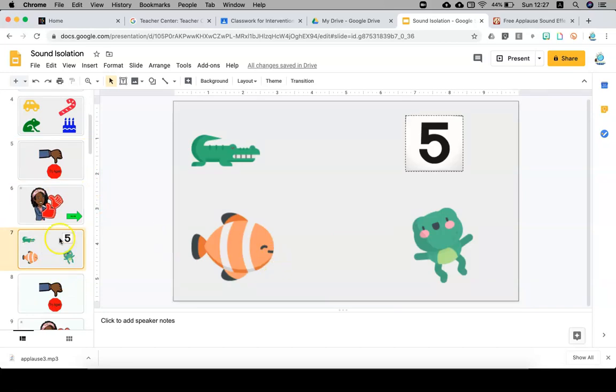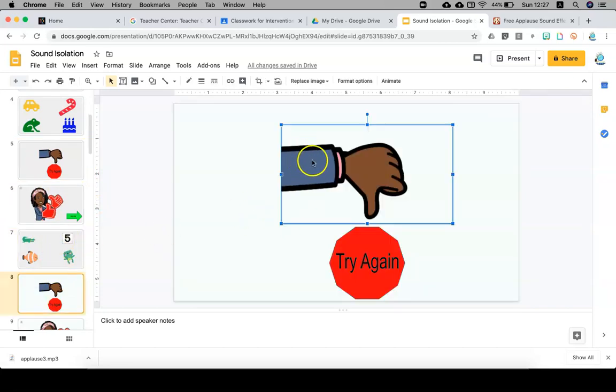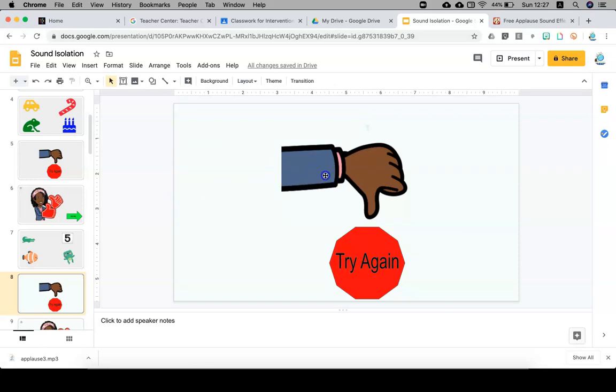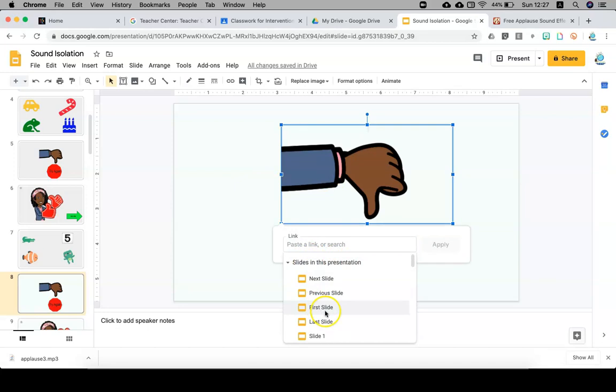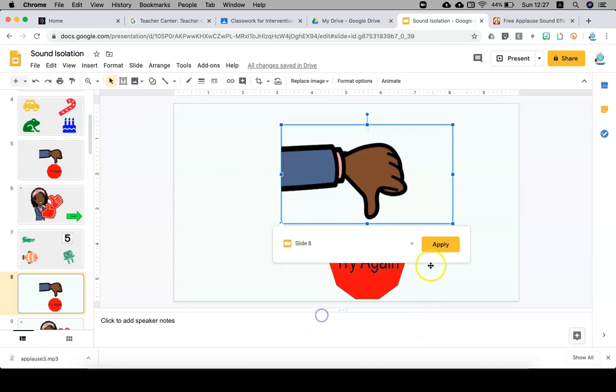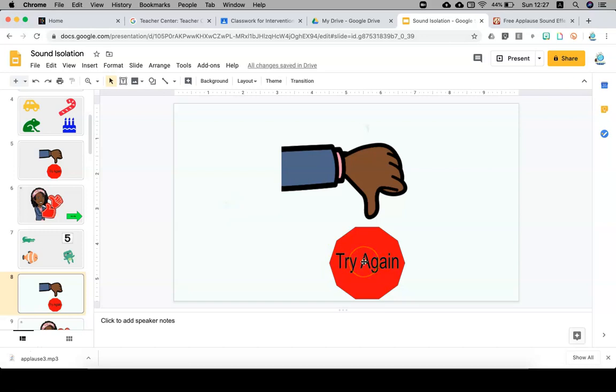Now, I'm going to link this because if they click on this object, I want them to stay on this slide. So I'm going to link this again. Here, I'm going to link this because I want them to go back to slide 7.